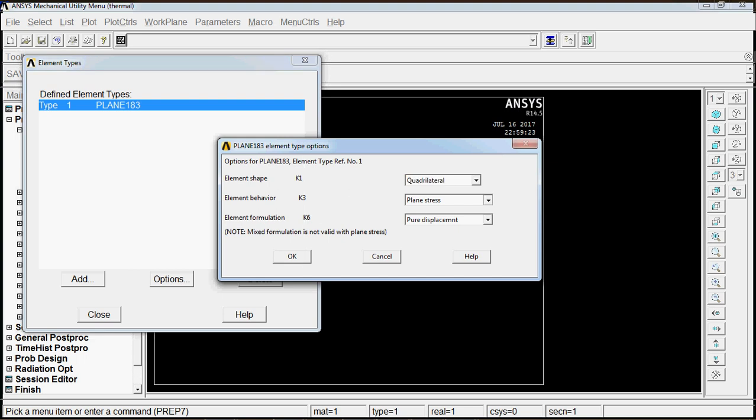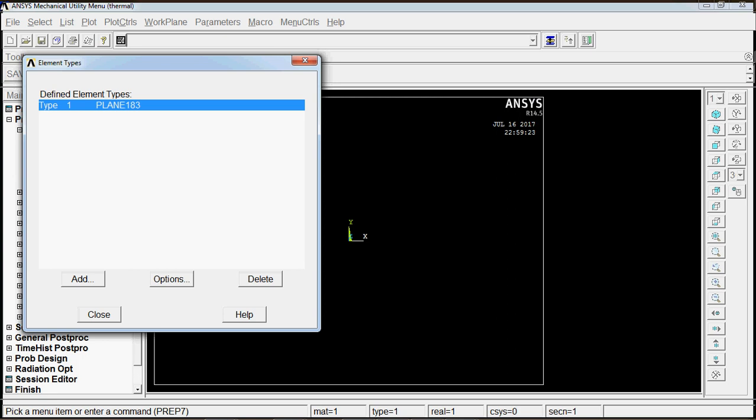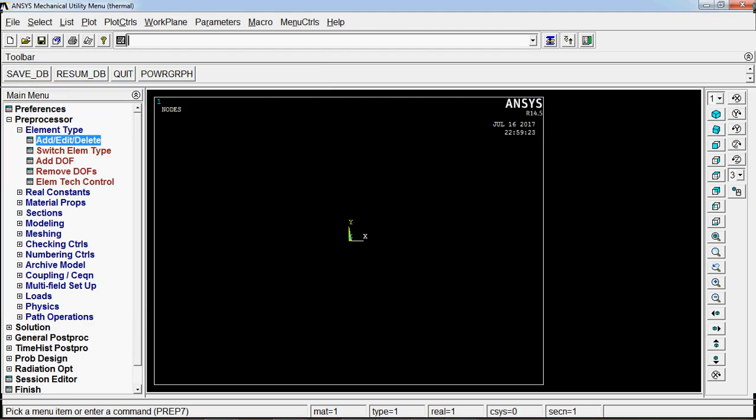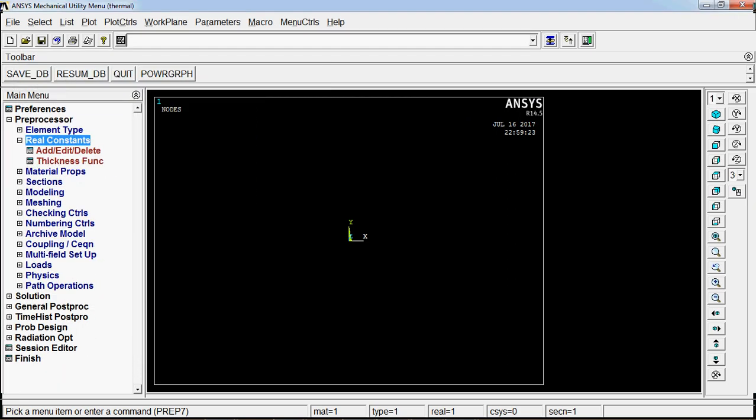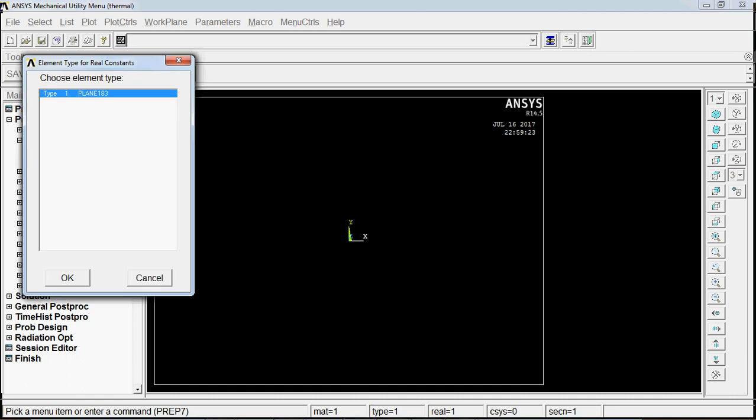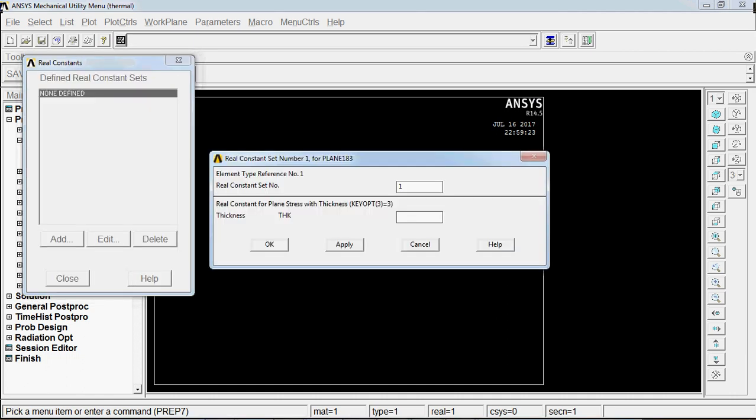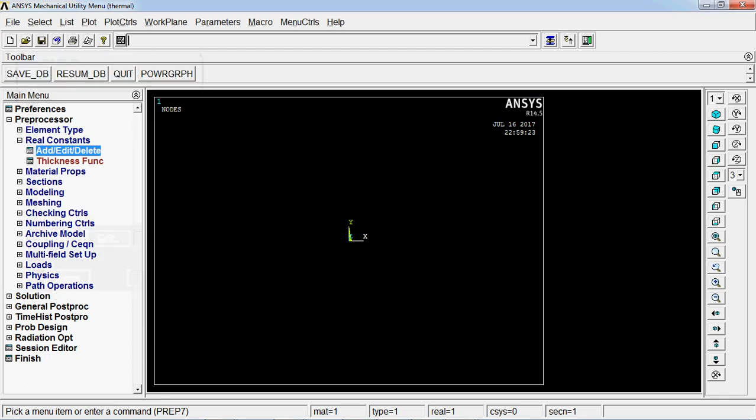Options, in that option we need to give the thickness of the material, click OK and close. Then we need to give the real constant, especially we need to add the thickness of the material. So here the thickness is 100, and then give OK and close.